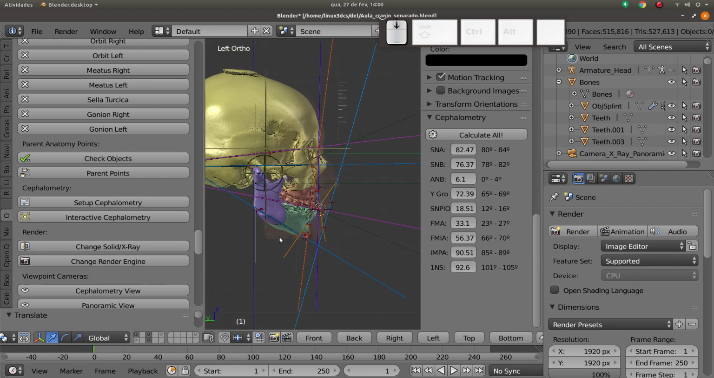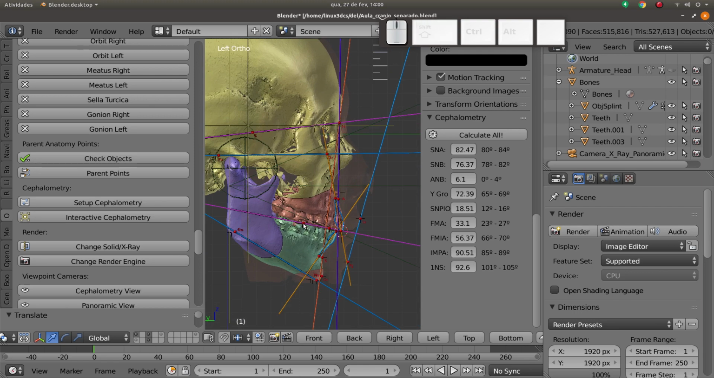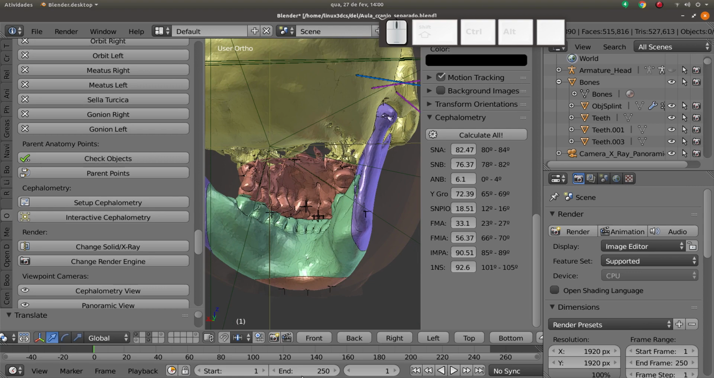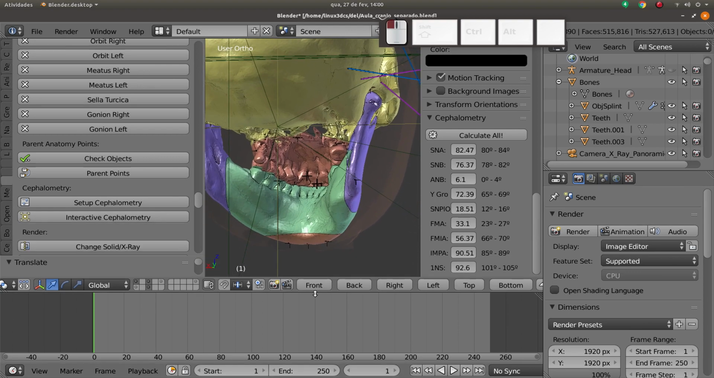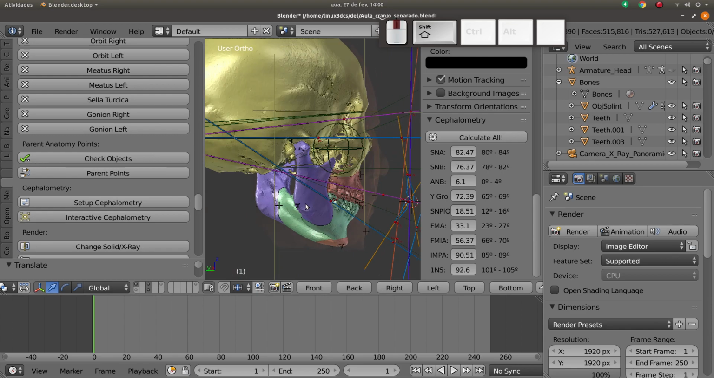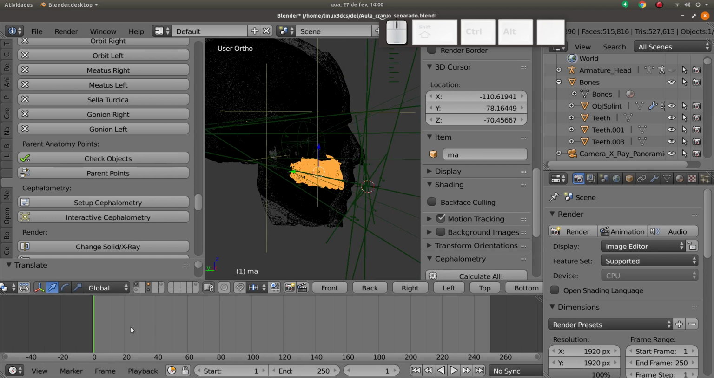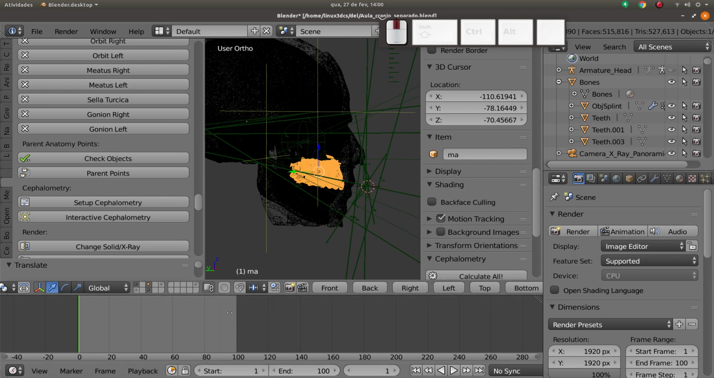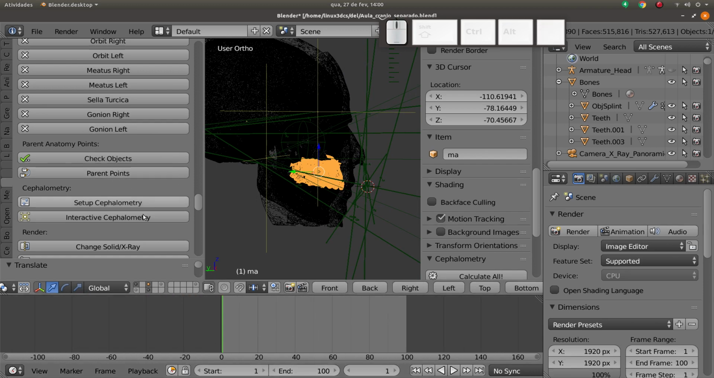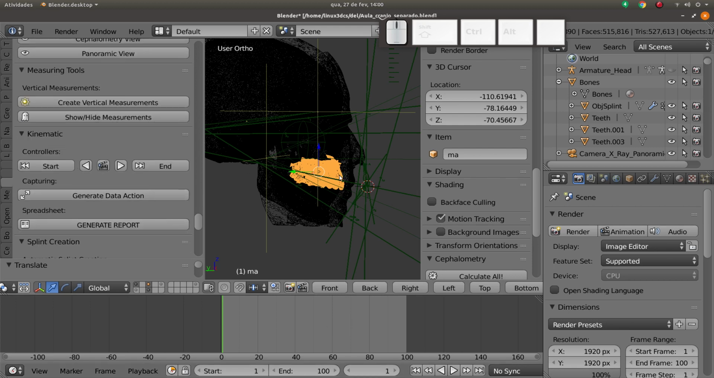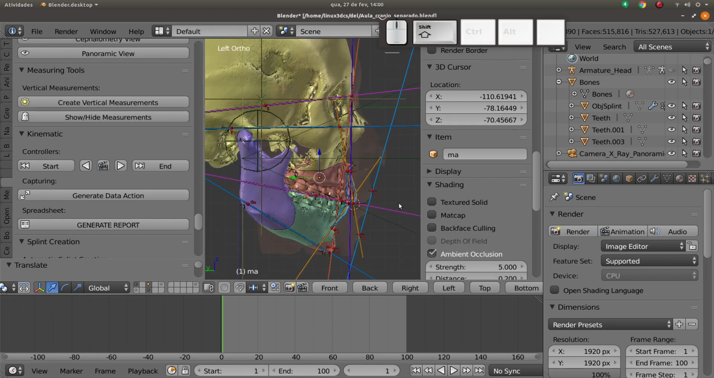Now we can start to do the surgical plan. I will do a simple surgical plan. It's not a real surgical plan because I'm not an expert. But I will show you how to animate this surgical plan. For example, if you want to move the maxilla, we can start with the maxilla. I will only change the end here to 100. That is less animation, fewer frames.